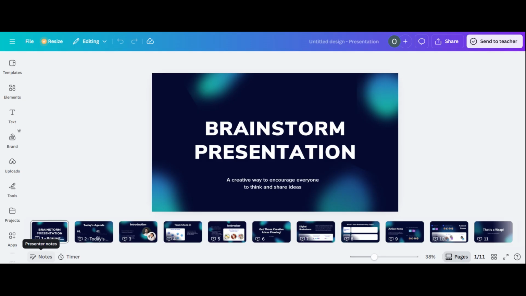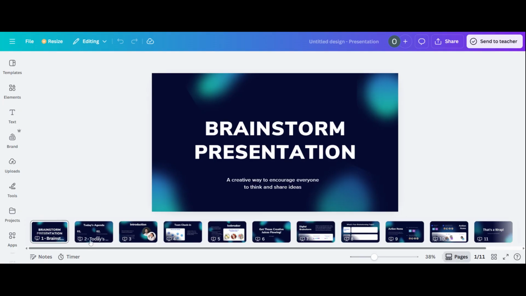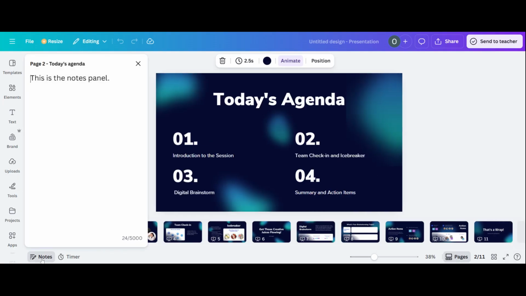As soon as you click Notes, a Notes panel will open up at the bottom of your screen. This section is specifically designed for presenter notes. These notes are not visible on the slide itself, which means your audience won't see them during the presentation. They're only there to help you remember talking points, explanations, or reminders while you're presenting.